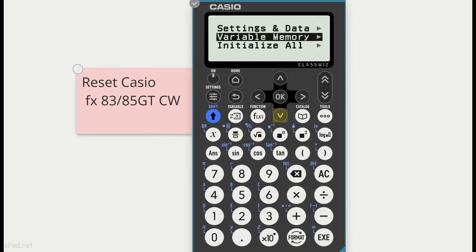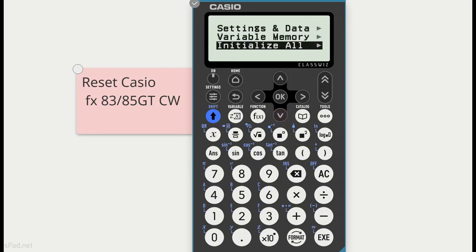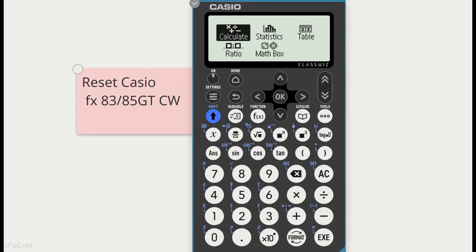Scroll down to Initialize All, right key again, and then Reset OK. We want to initialize all, click on Yes, so click on OK. Your calculator has now been reset to factory settings.